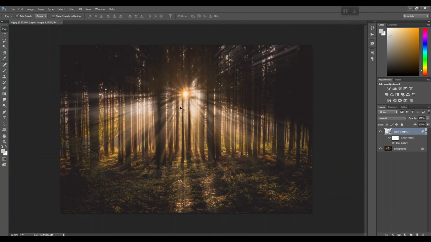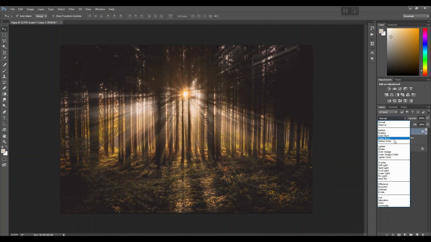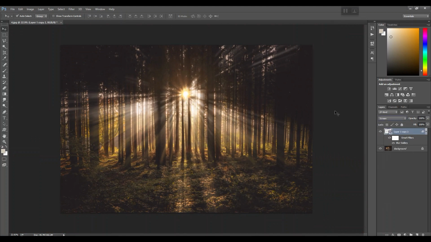Now after you're done with all your raise settings, next comes the main part, that is changing your blending mode. So let's change the blend mode from normal to screen. I hope you can see the difference. You can also blur some of the areas with the help of a layer mask if needed. It's not mandatory.